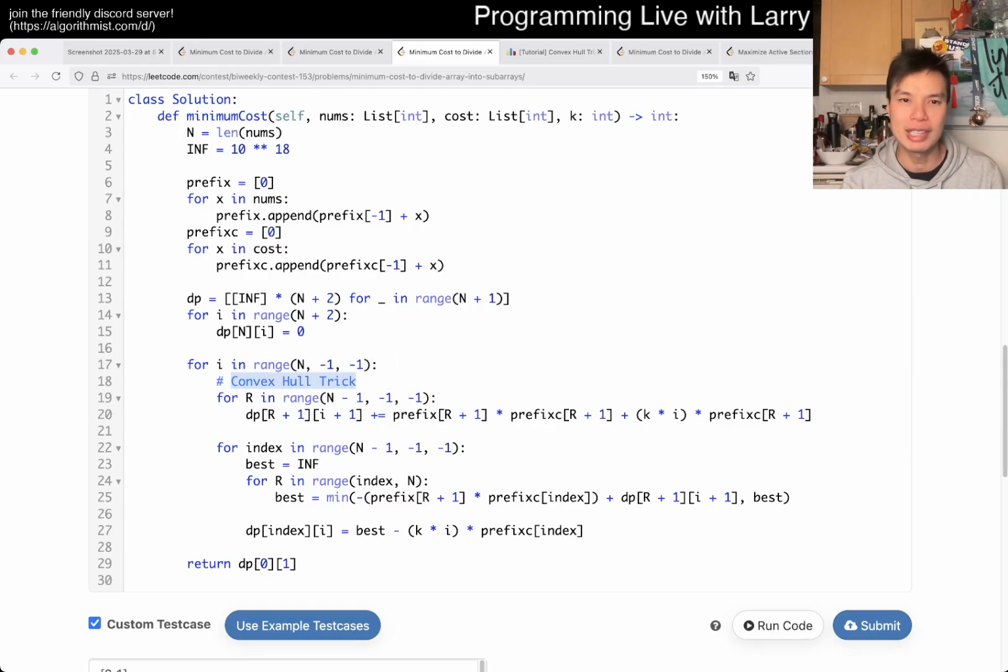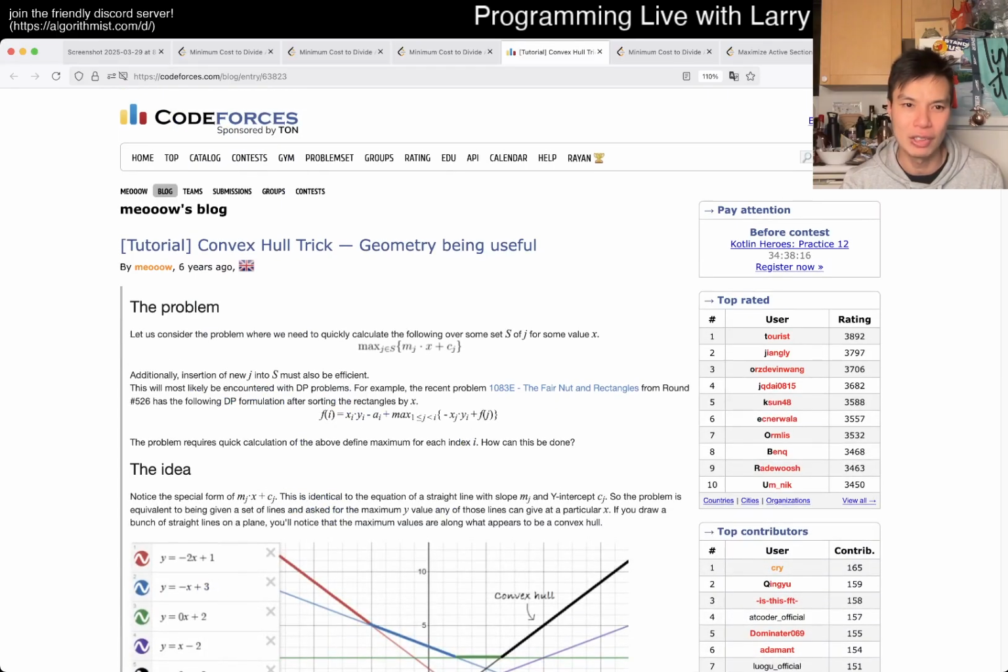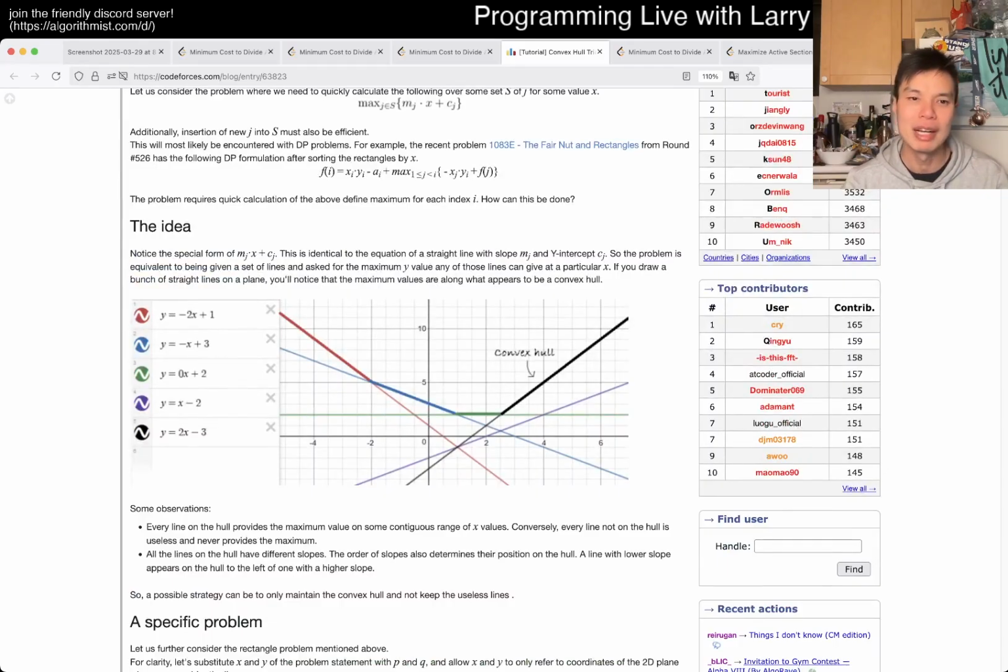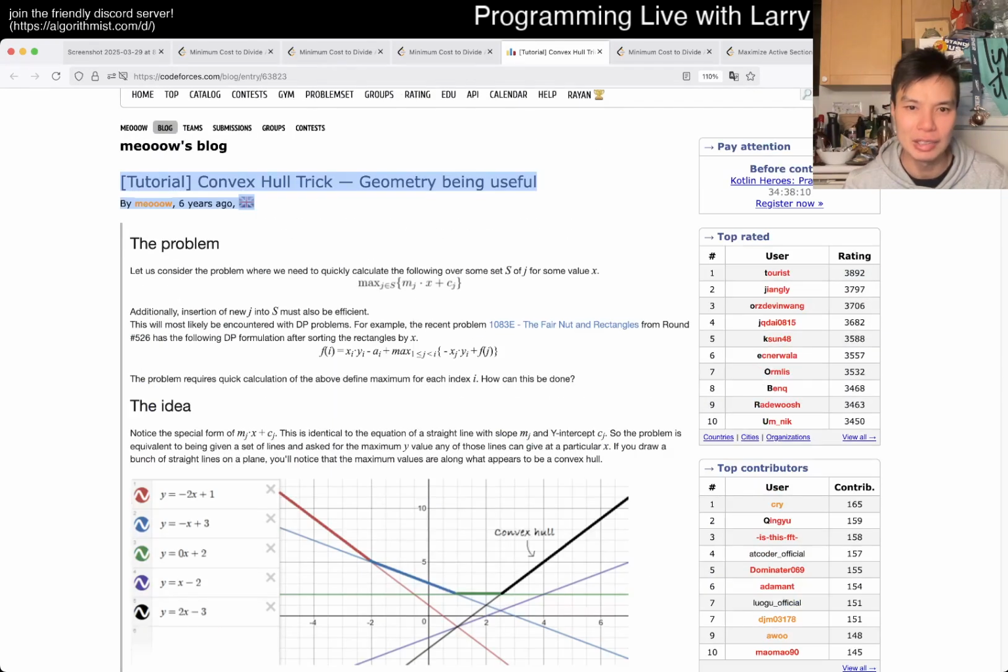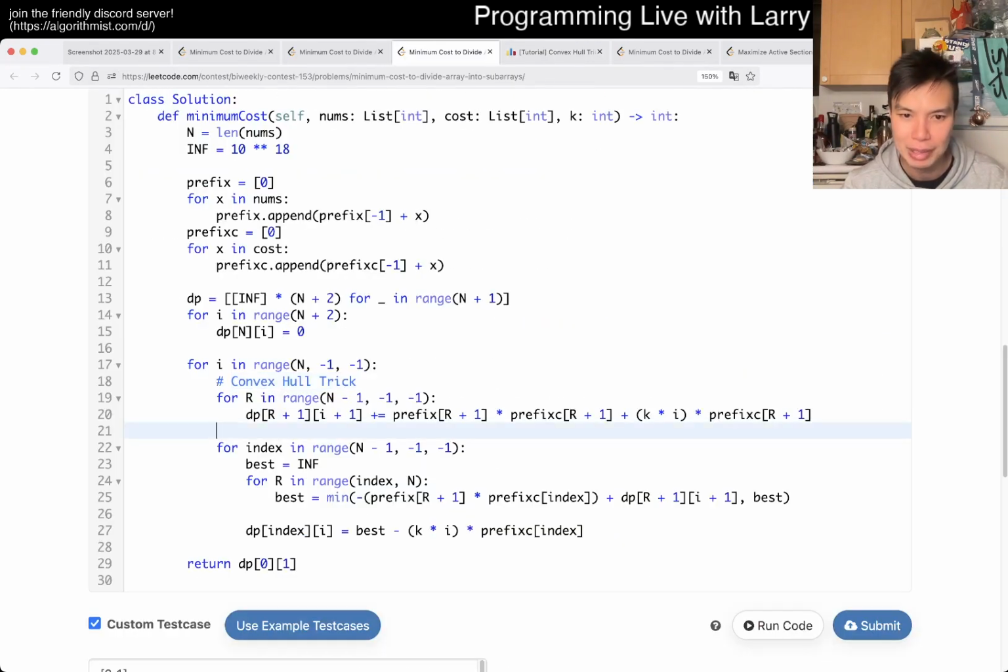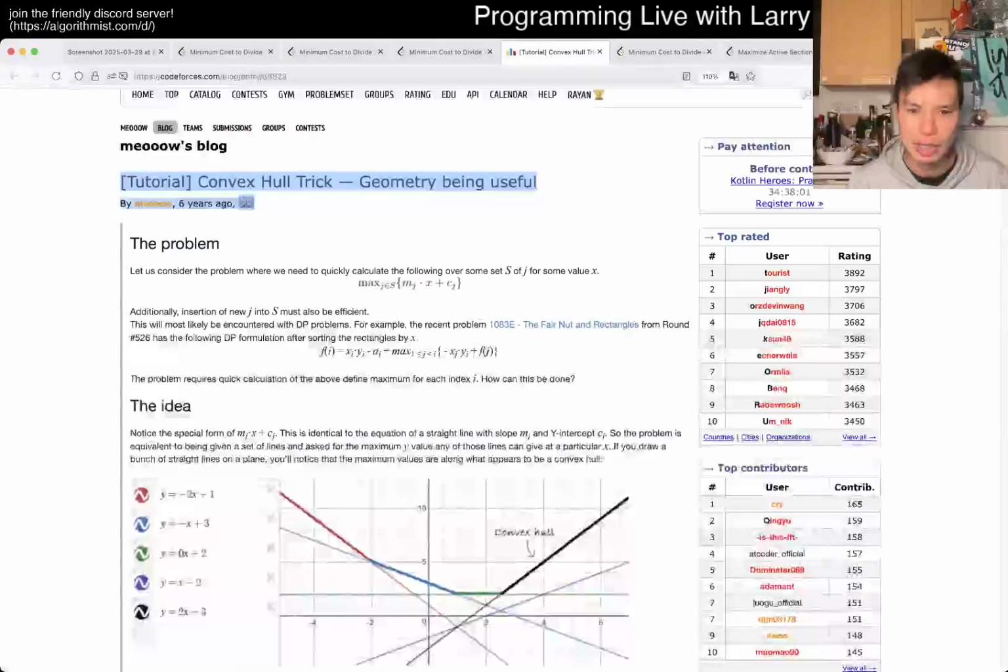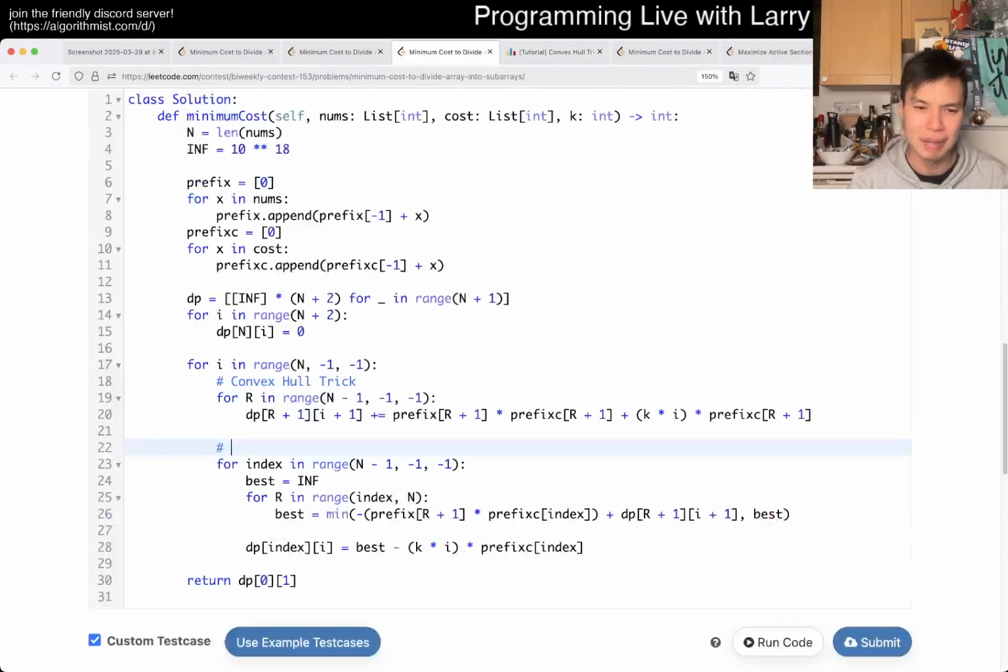And for this trick, there's a good Codeforces article. You can probably just Google for this, really, and it'll give you a visualization. But the TLDR is that you can think about each of these as some number, mx plus c, right? So this is the c part.